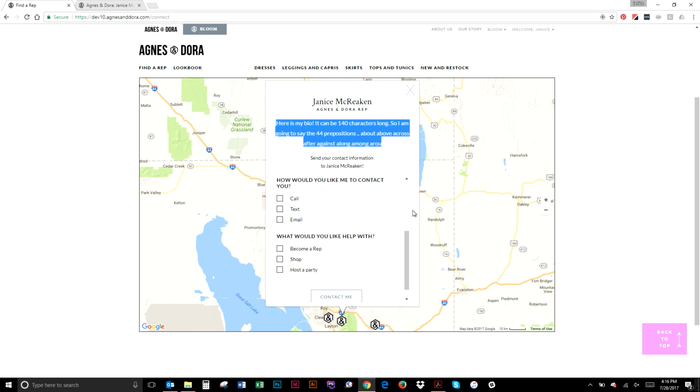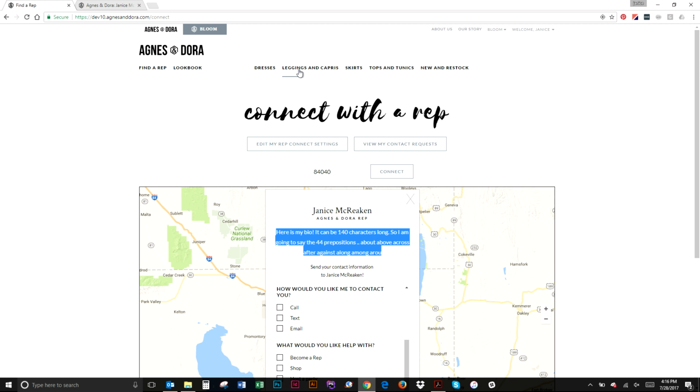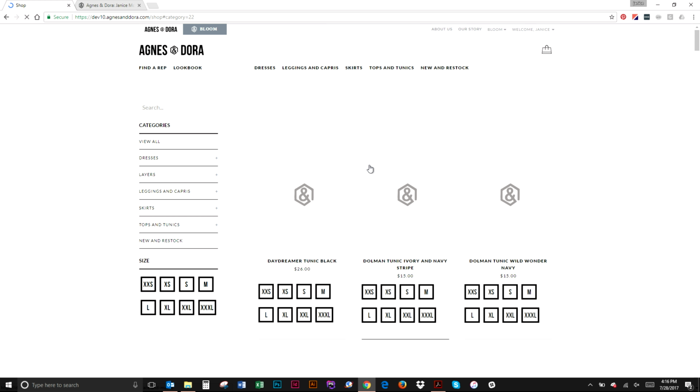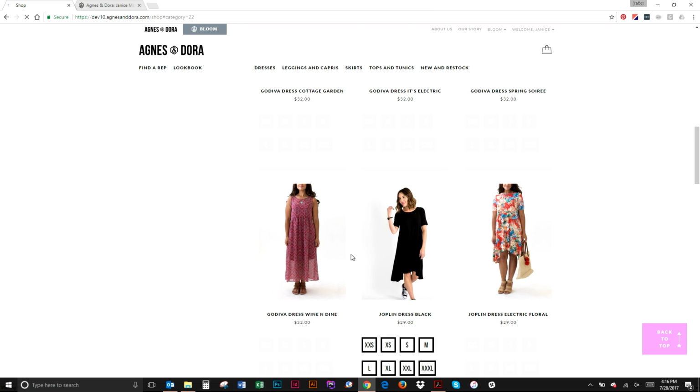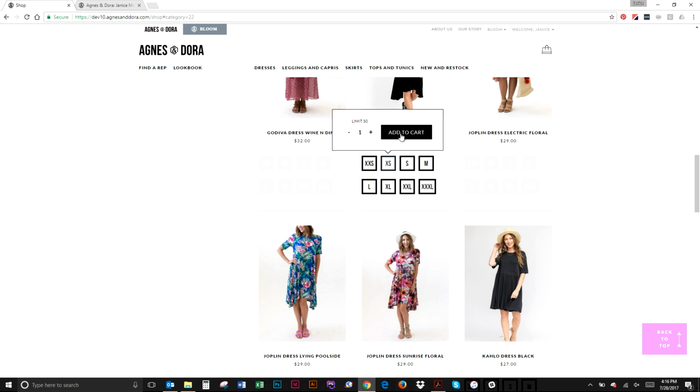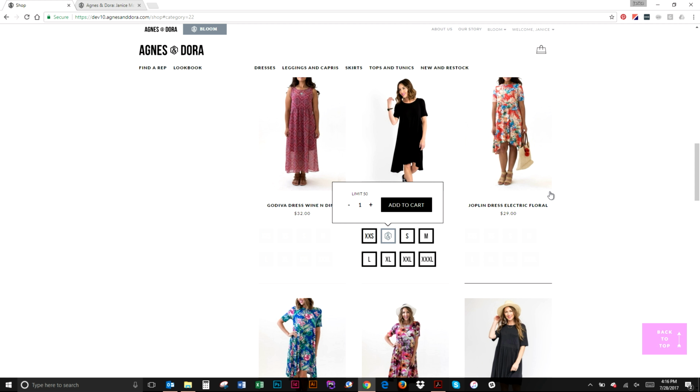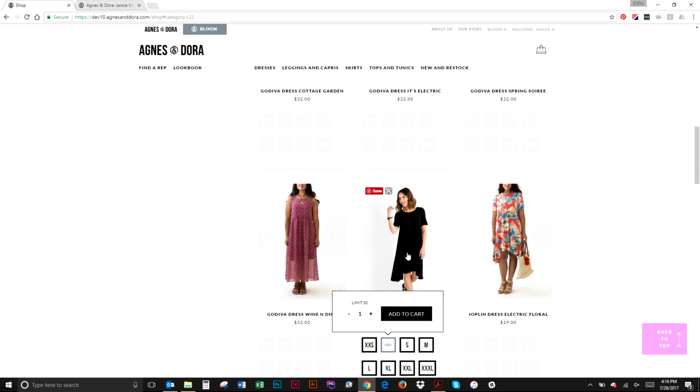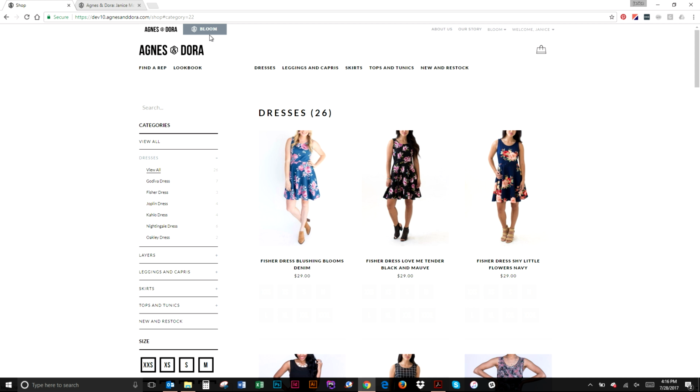Okay, the next thing that we've done is we've added images to the add to cart pop-up. So let me go to dresses here and find something that's in stock, and I'll click add to cart. This is a test environment, so I'm not sure that I can add to cart this way. Let's jump into a party and do it that way.